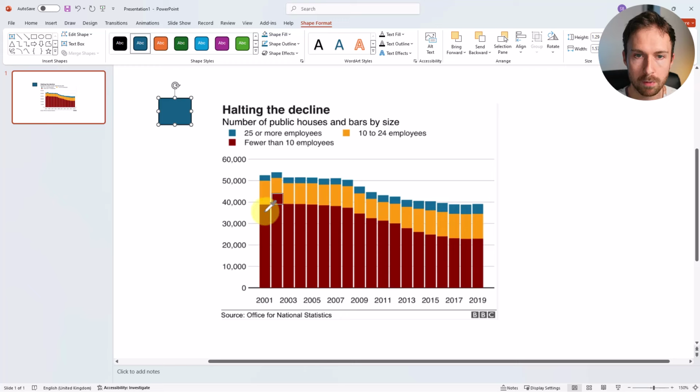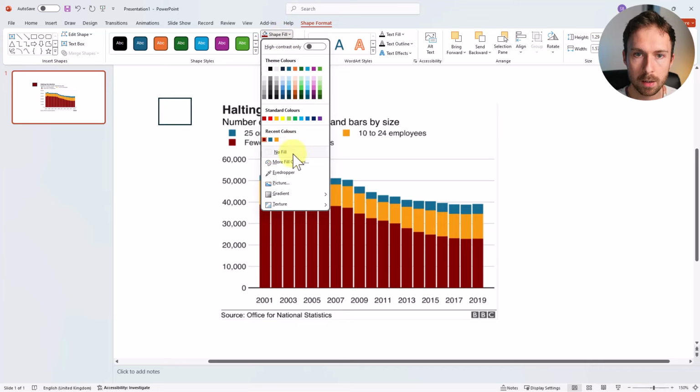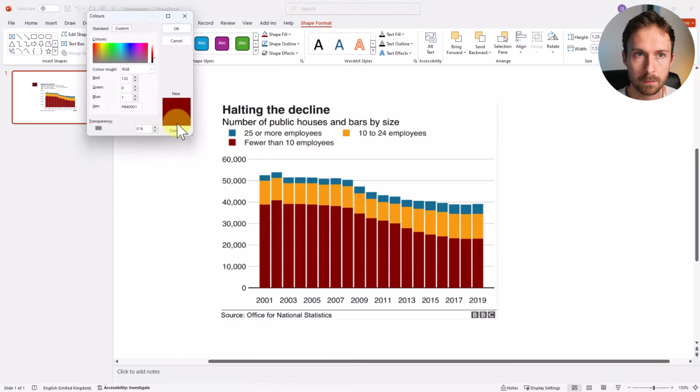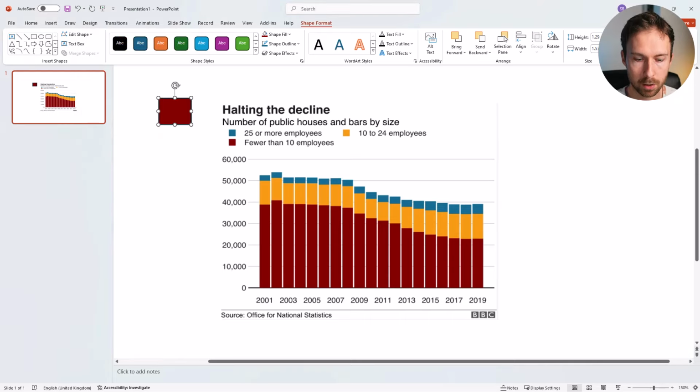So I'll do the red color here for the fewer than 10 employees group, and you'll see it's recolored my square. For me to understand what that color is, I'll go back to shape fill and then more fill colors. And then I can see the hex number for that specific color of red. And I just simply need to copy that value and go back to Excel.